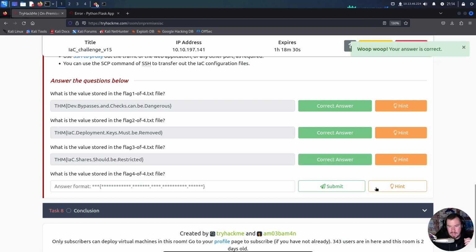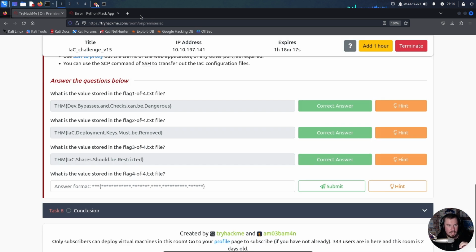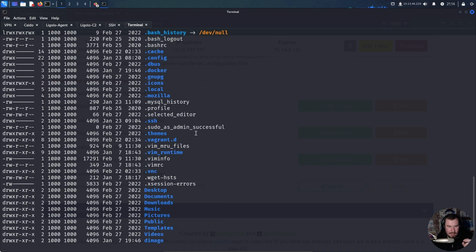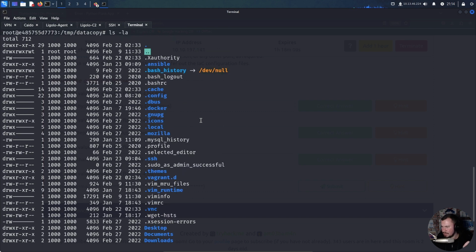And now we have our final flag, and the hint is this. To perform provisioning in an IaC pipeline, you need quite a bit of privileges. Often it's hard to determine exactly what privileges are needed, resulting in permissions being too permissive. Now here's what's unique about this. I caught onto this right away, but kind of fell into a rabbit hole on how I was attempting to do it, but it didn't take me too long in the rabbit hole this time. But this is shared with the host machine, it seems like, right?